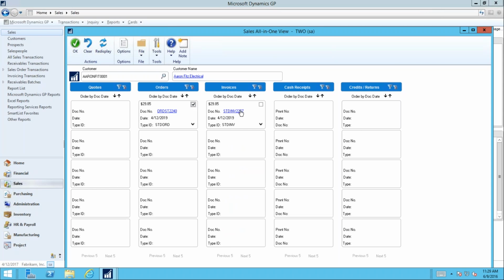Okay, so a really good query tool to be able to have all the documents in front of you, be able to see all the different invoices that were created from a particular order and all the different cash receipts that came against it, and all the credits and returns as well, as long as we're applying that to that sales order.